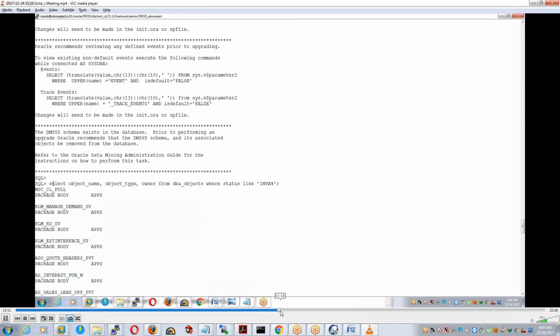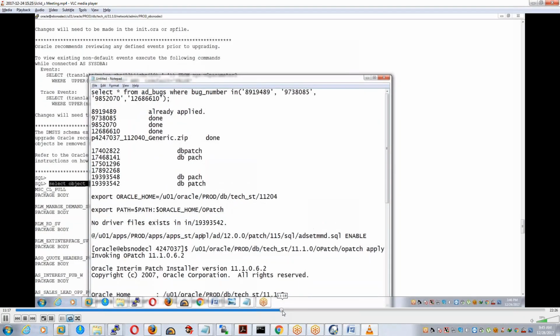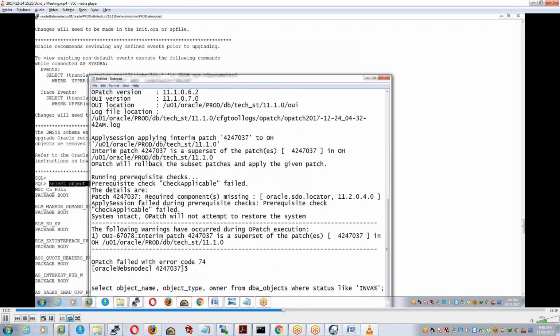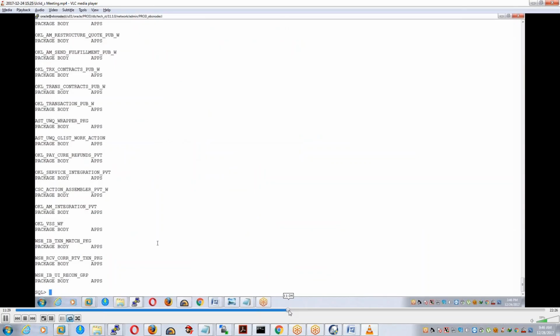Select object name, type, status, and see, these are the invalid objects. So what we have to do is run utlrp.sql and compile. Or we can do the compilation with the help of adadmin as well. See, in RDBMS admin, utlrp.sql.